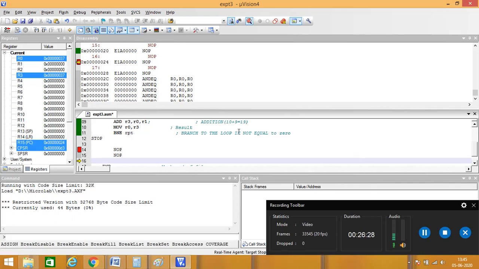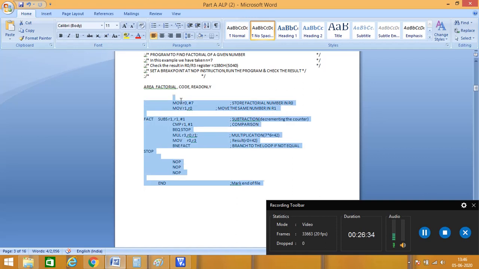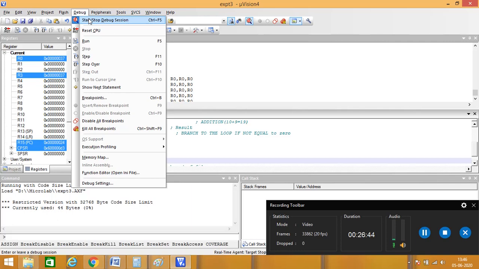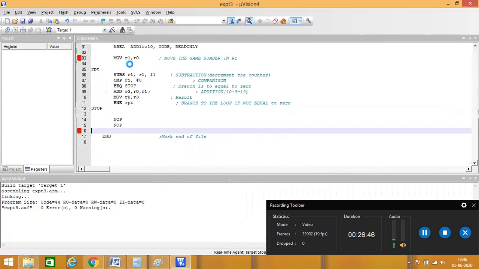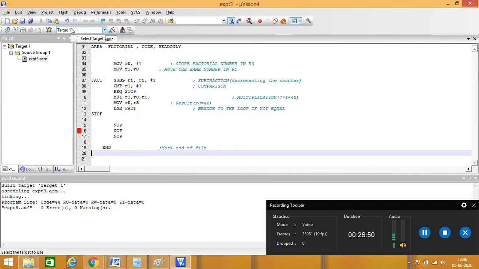Oh my god, I'm very sorry, I have pasted the same old addition file. This is the factorial file. We'll stop the debug session. Okay, you paste the factorial, or in the exam you have to write it.